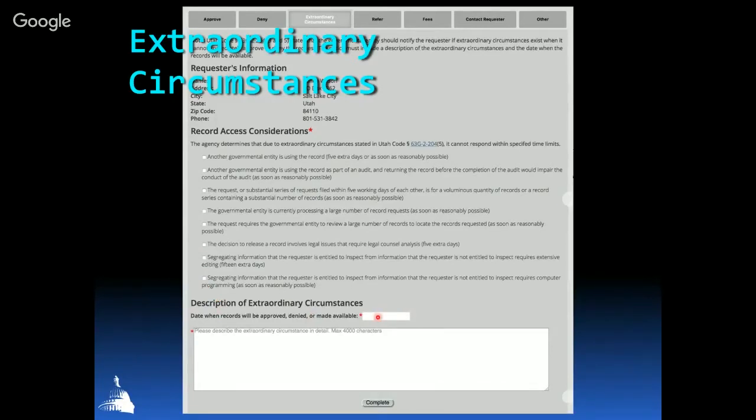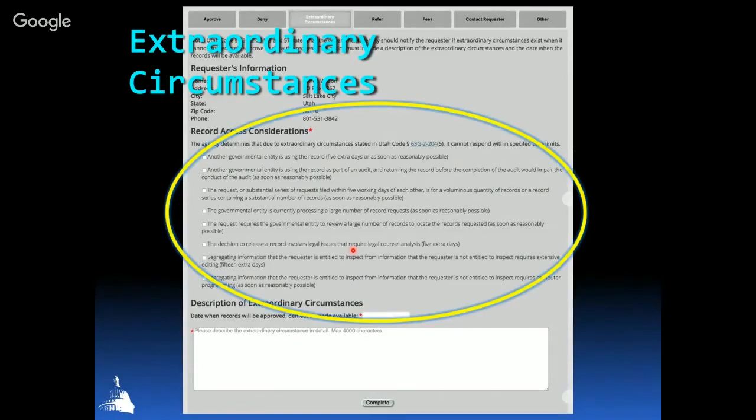the date when the records will be available, or you'll make the decision, and the dates given to you will be determined by whichever option you pick. And then you can describe it here, and a message will be sent to the requester stating that these extraordinary circumstances have been applied to the request.